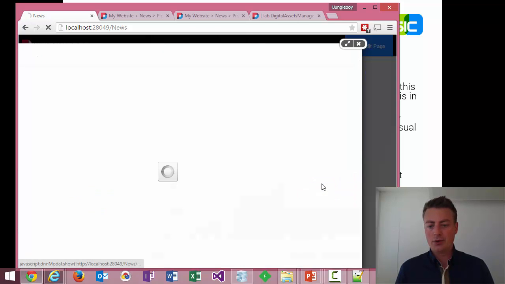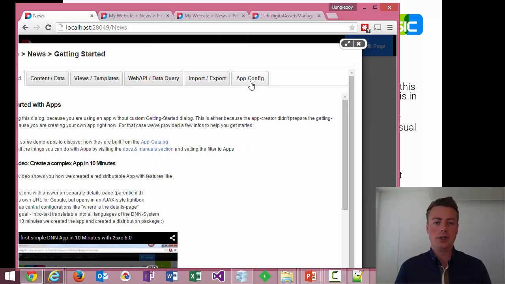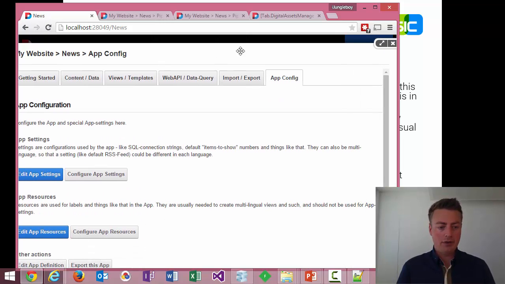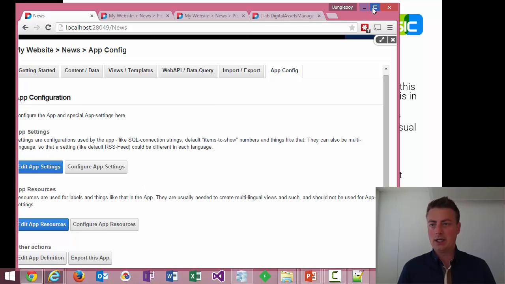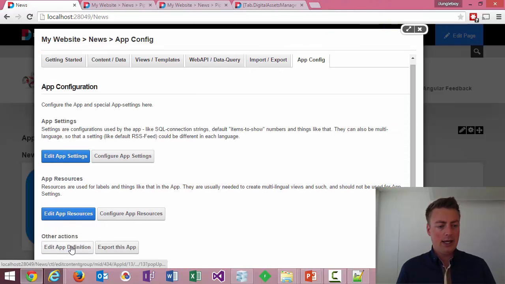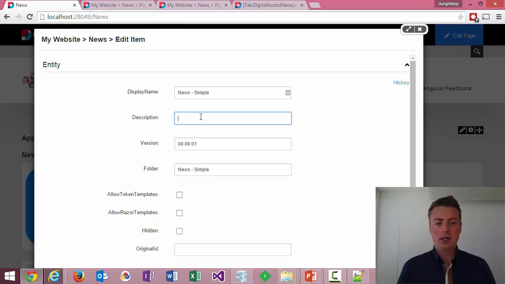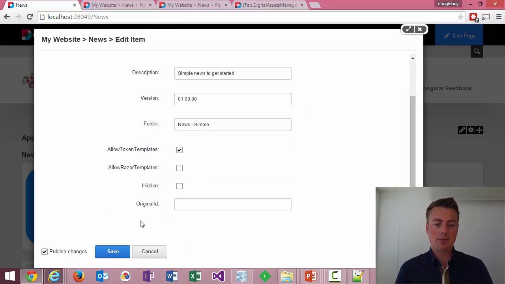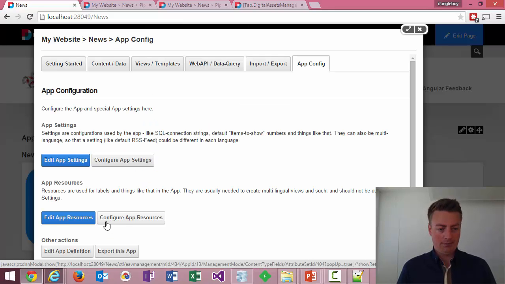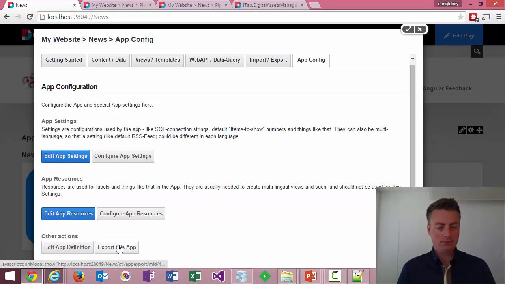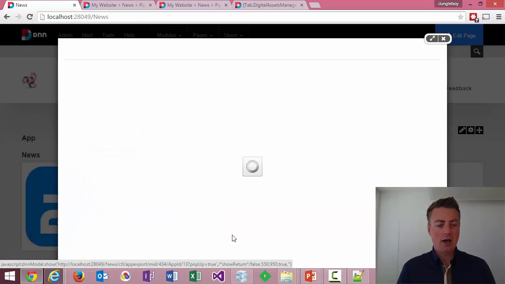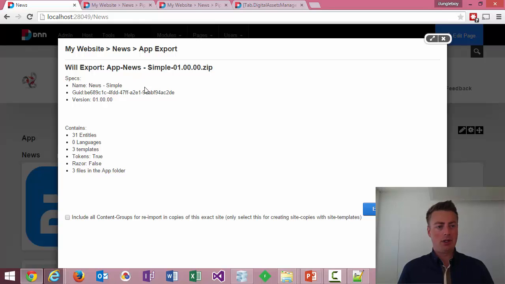And I'm going to package this for you right now so you see how easy it is to redistribute this. I'm going to go in the app configuration, and it's a bit tiny here with the screen. Let me go full screen. And let me just add a few more things. It's called here simple news to get started. So this is the first version. It just has token templates, nothing else. So I'm going to say, let's export this app.